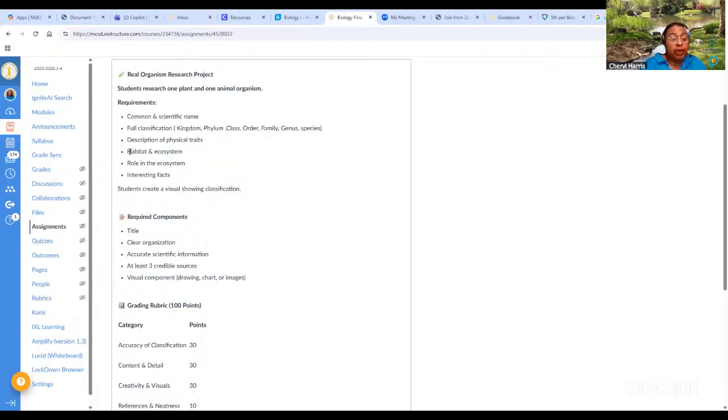So take your animal and talk about where they live and what kind of ecosystem they're existing in, what the role is of them in the ecosystem. And again, by role, we mean, are they the predator, the prey? Are they the keystone species? Are they important to the ecosystem? Will it fall down without them? Circle of life kind of thing. And then an interesting fact. And then you want to switch to your plant and do the same thing.